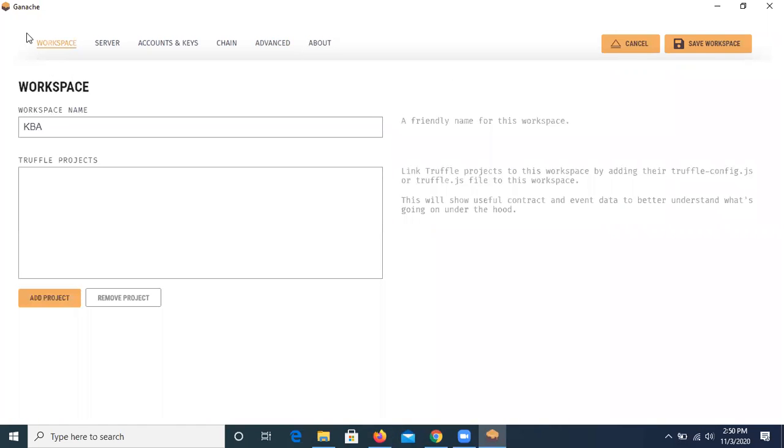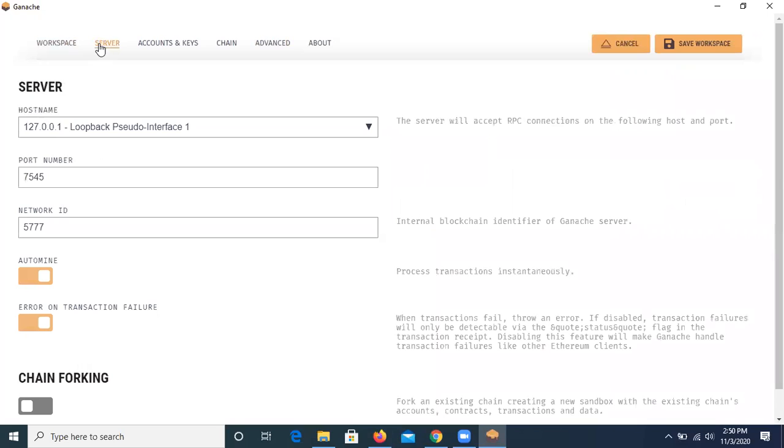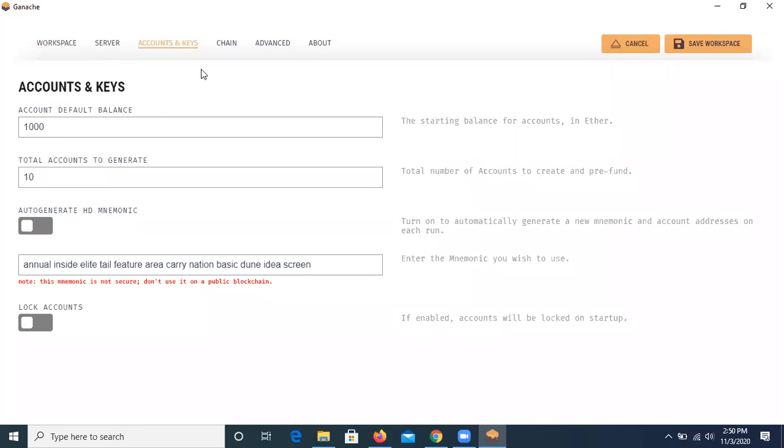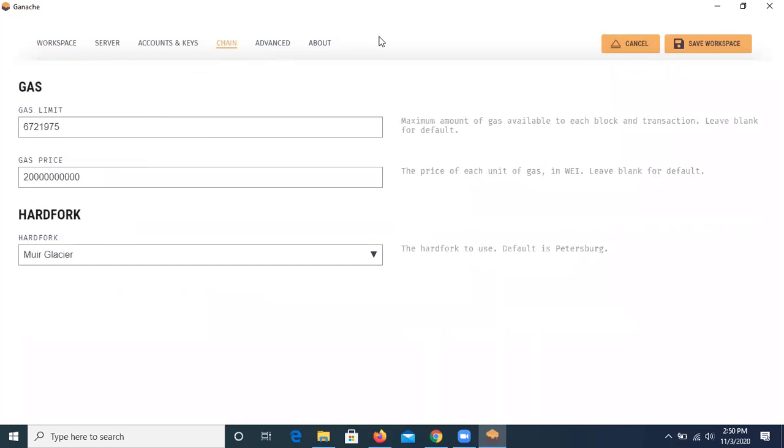So basically you can configure the name for your workspace, your server configuration, where you want to host it, your port, your network ID, the details regarding accounts, then details regarding the chain. Then after you have configured everything, just go ahead and save the workspace.